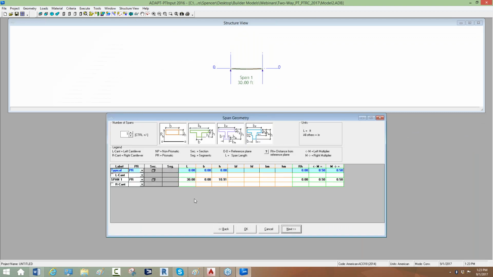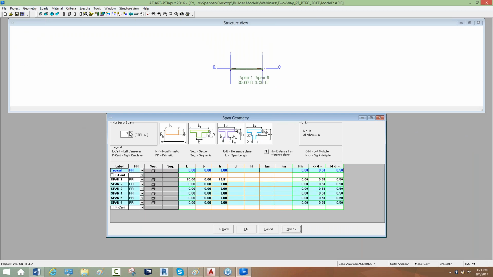So we'll go into the next screen. I'm going to go ahead and just set up the model. We're going to have seven spans, and we do have left and right cantilever. So I'll model this fairly quickly in here. Notice that for each of the spans we have PR, which stands for prismatic. That just means that it's conventional input.